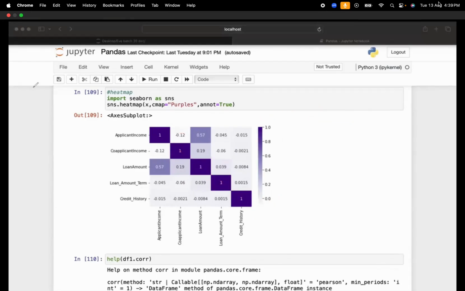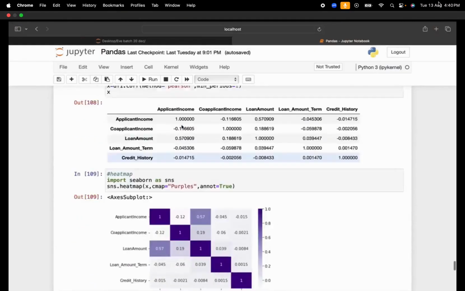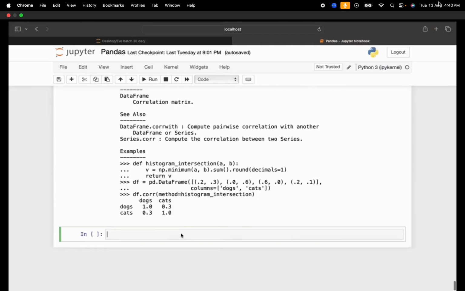For example, let me deliberately create one column which is going to be correlated. Is my voice audible? It's clear now? Yeah. So, coming back here, I'm deliberately going to create one column which is going to follow the correlation.